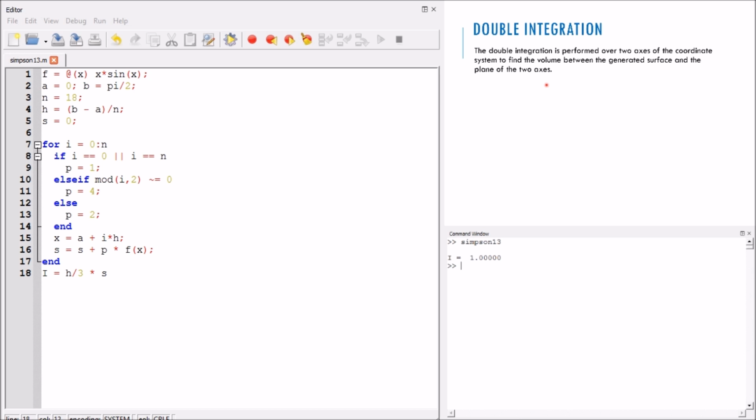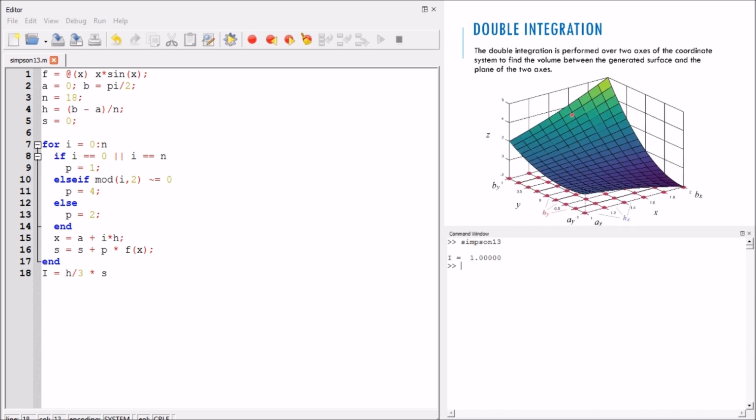And the geometrical shape generated, which is to be computed with the integration, is a volume, not an area. So here, let's see this idea graphically. I prepared this graph here in order to see how we can understand the double integration method.